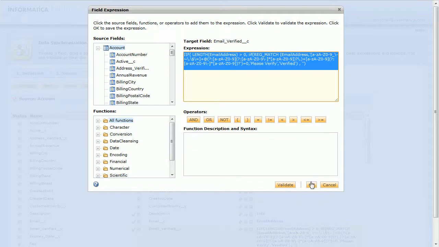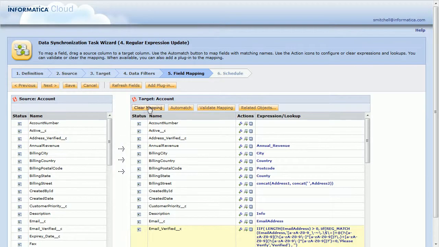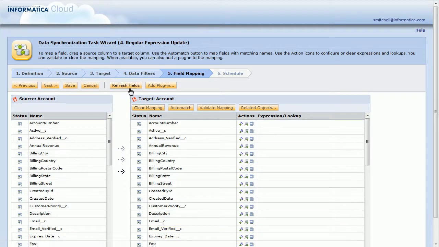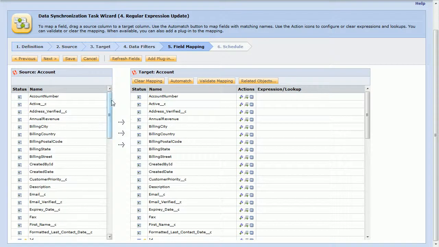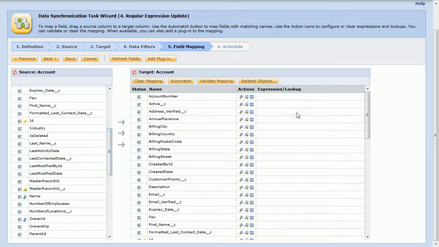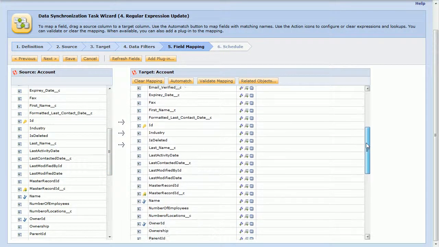So I'm just going to copy that. And then we'll clear all the mappings. Just refresh it to make sure that it has all the right fields. Now all we need to do when we do an update, if you're using Salesforce as a source and a target because you're updating things, is just link the IDs. So that just means that it'll always update the same value that we're working with.